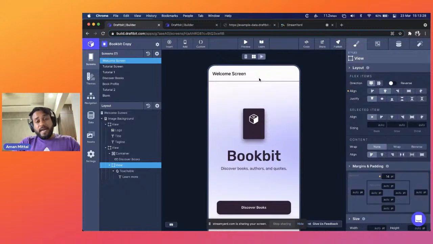So by default, the stack pattern is what Draftbit gives you, because the way stack navigation works, basically, when you go from one screen to another screen, you need to push the screen on top of the previous screen. It's just like how you move around in a web application, going from one page to another page by clicking a link or a button. The same pattern goes for the stack navigation pattern. So these are the basic view elements.